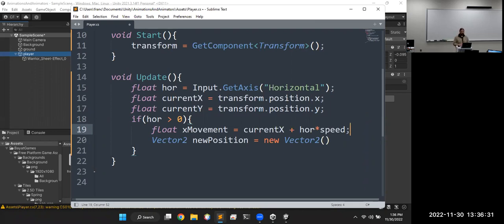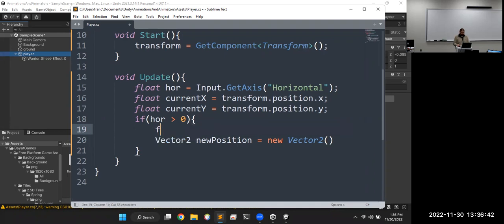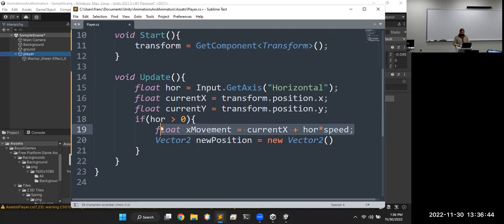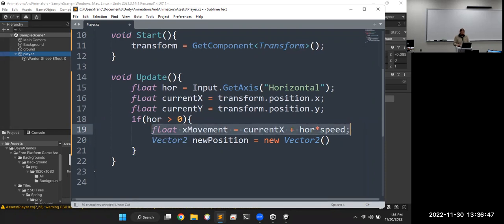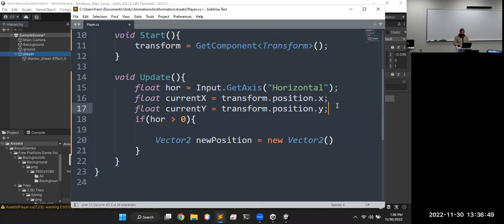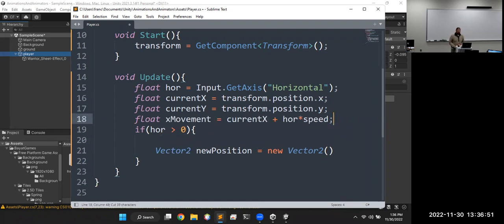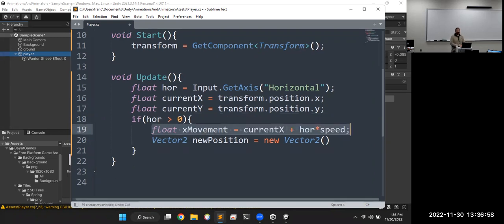I guess that could go up above, couldn't it? We wouldn't necessarily have to check that here. So keep things nice and organized. That's going to be the same. I've got that whole line and move that up here. Oh, wait, we don't always need to move, do we? Never mind. We only want to do that if the horizontal axis says we're greater or less than 0.